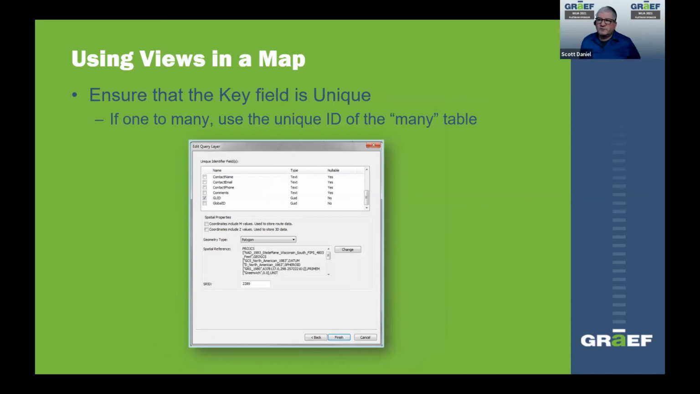When you're using a view or displaying a view in ArcMap, make sure that you use the key value that is unique, especially if you're in a case where you have a one-to-many relationship, where you're joining a table that ends up duplicating the feature class. You should not use the object ID as your key value because it's no longer unique in a one-to-many relationship. You want to have a unique key value in your related table. That becomes your unique ID.